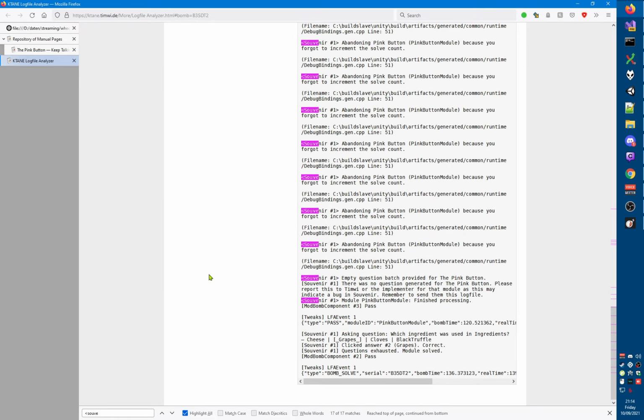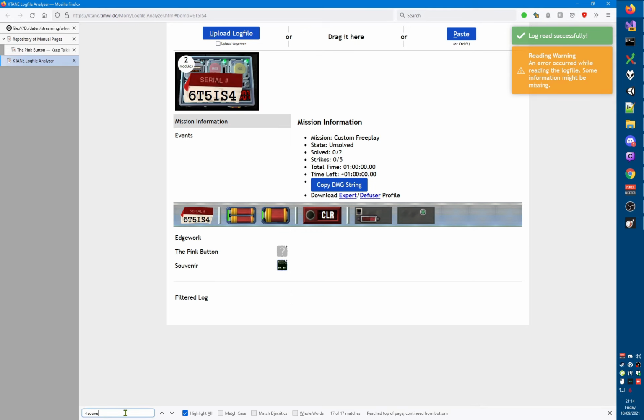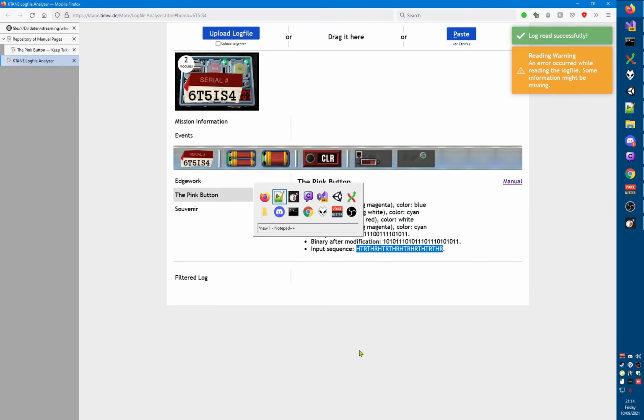So let's remove ingredients, do this, and I'm gonna have to do this all again. So let's report to room A9. Come on, there we go, pink button, let's do this.